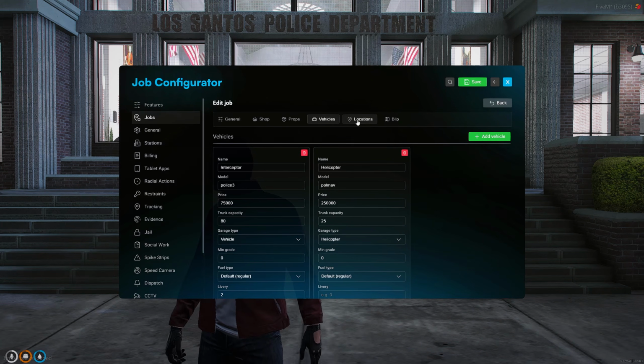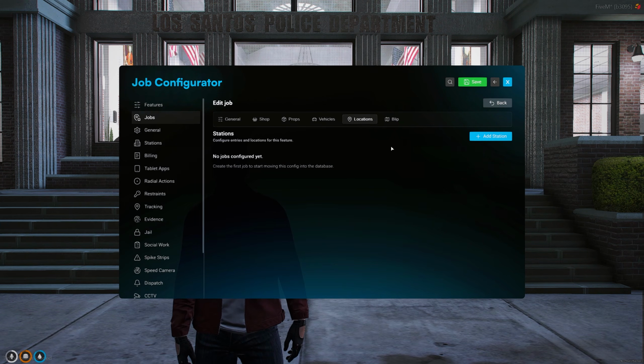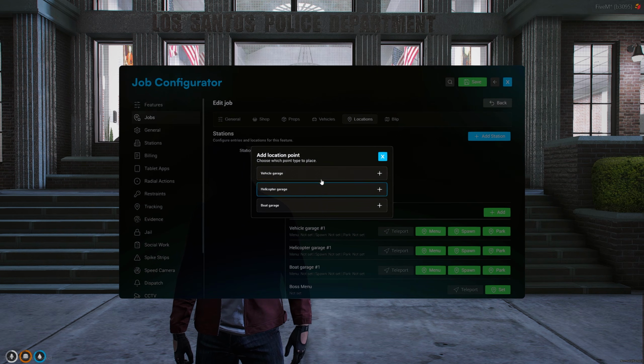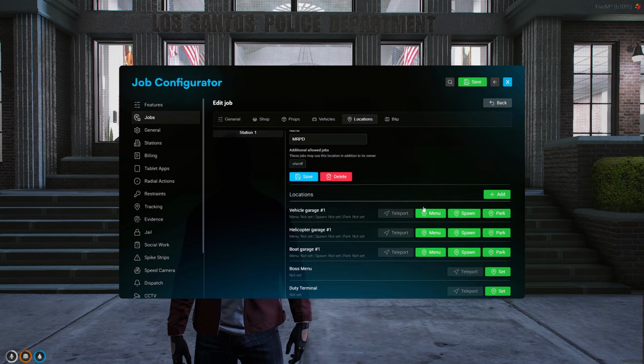The fifth option is for locations. Now here we need to create our station. For that, just click on add station. Here let's give it a name of MRPD. In the location section, if you click on add, you will get more options over here. So I'll be using the default options.